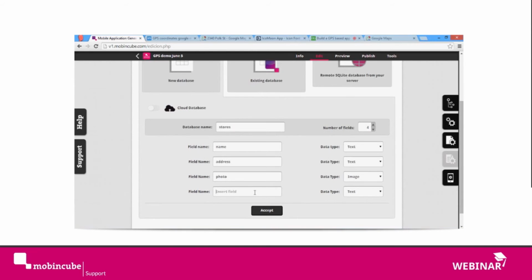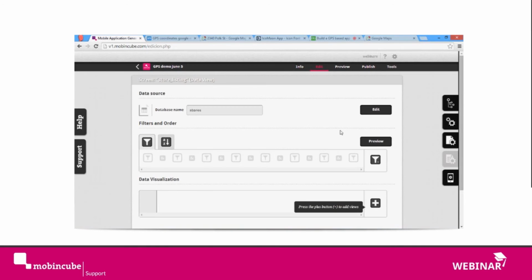And the last one is going to be called GPS, for example. And this is going to be a location field. Okay, this will store GPS coordinates. Okay, so I'm going to enter some items in the database.